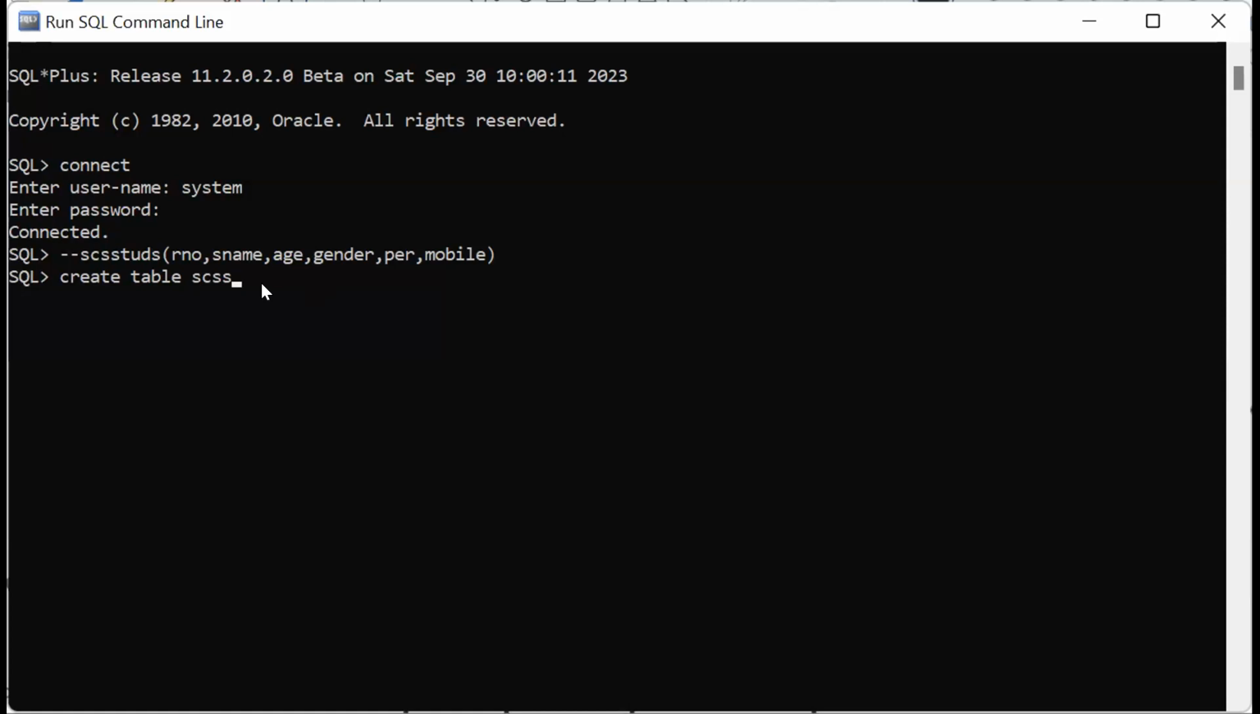SCS domestic. So, the create statement, then the table keyword, and then the name of the table. I'm just giving it SCS DOM at the moment. Which is the first column? Roll number. What is the data type of this column? What type of value are you expecting in this?